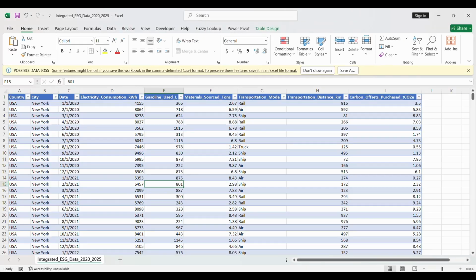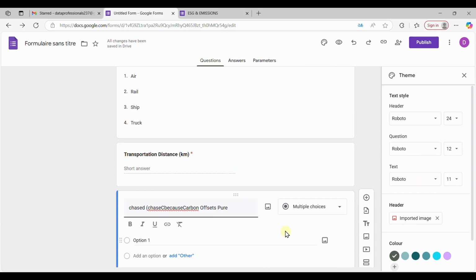So I'm going to copy this from somewhere and then paste it here. I don't even know why I did it. Okay, it's just TCO2E, right? So you just write the T in lowercase.